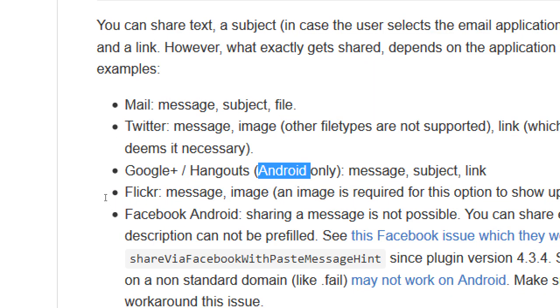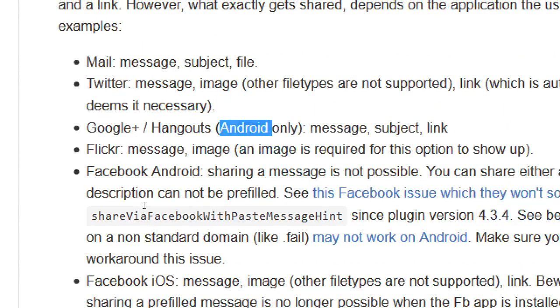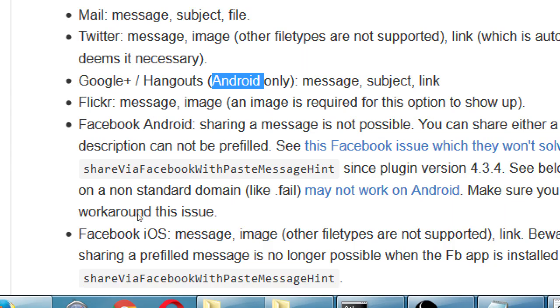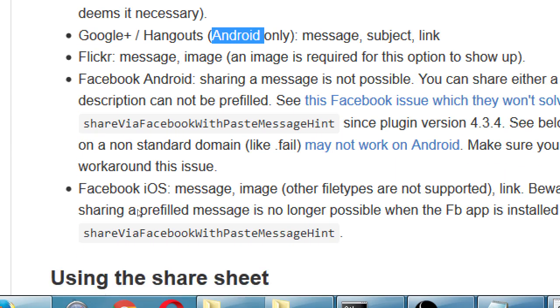We can share to Flickr. We can share photos to Flickr. We can share to Android, and to iOS is slightly different and quirky because Facebook itself has made it a little difficult to share to their network. Facebook wants you to, guess what, use the Facebook app to share on Facebook. So there are a few speed bumps here to get it to fully work.